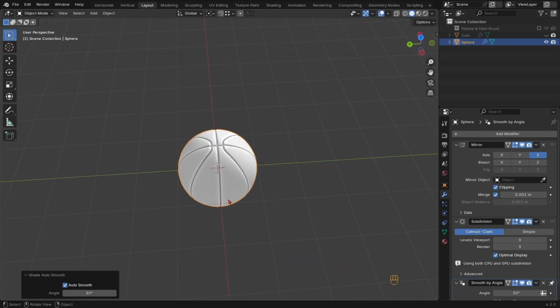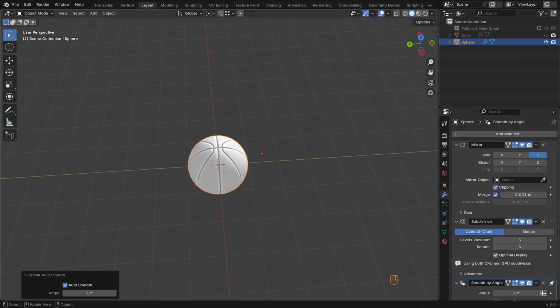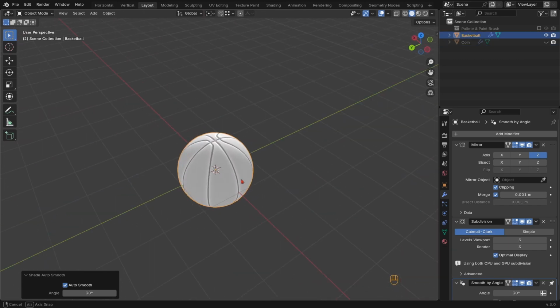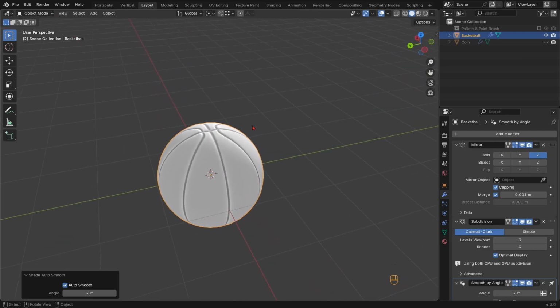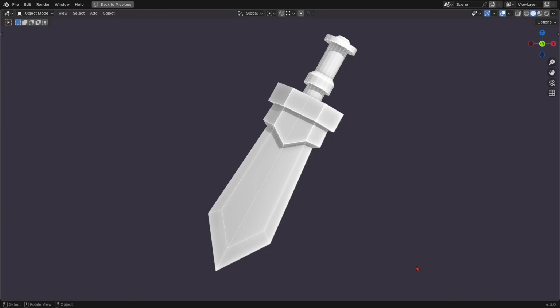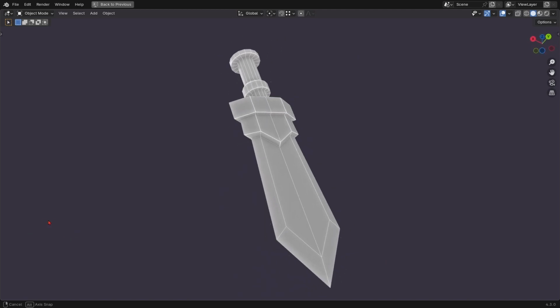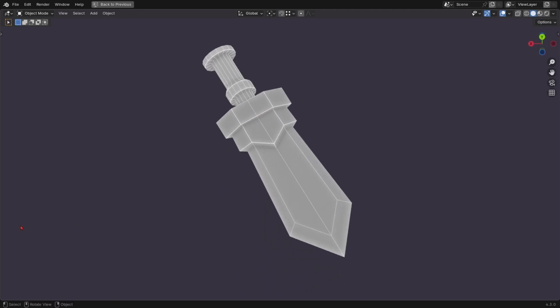And this is the basketball. You can press R 2 times, and let's press F2. So that's how you can create this very nice basketball. You can press H to hide it. The next one is going to be modeling a very nice sword.